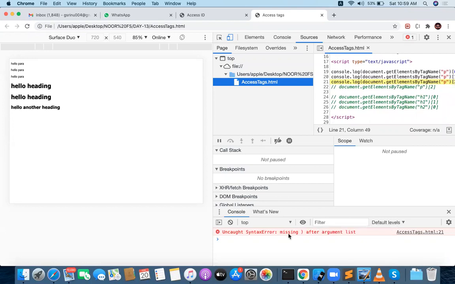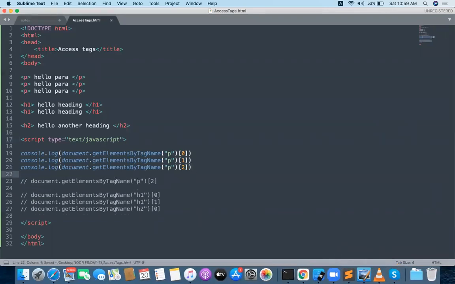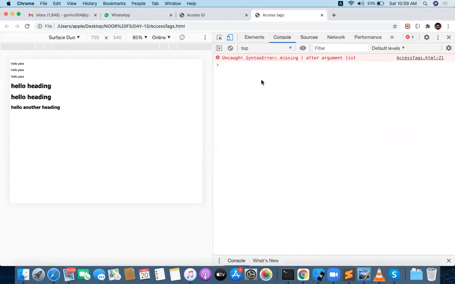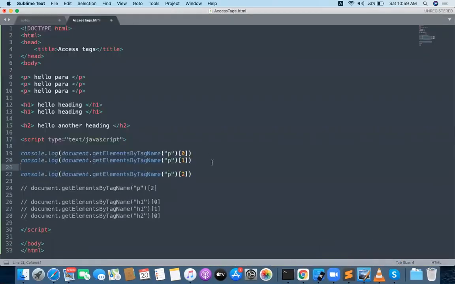After the argument list, something is missing. A parenthesis is missing. So provide the parenthesis properly. Whenever you provide the parenthesis properly, then only you can see the output. Otherwise, you can't see any outputs. Okay, sir, we are giving these two correct, right? Even though you are getting an issue with this particular third line, the first line and second line also do not execute for you.